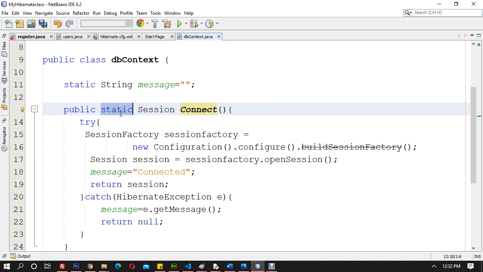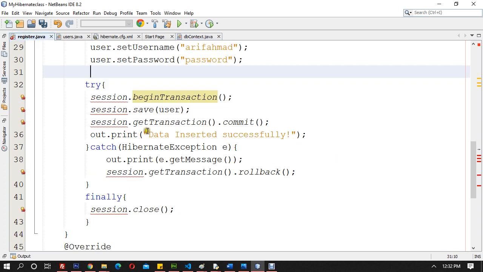Static instances are basically useful if you call the function connect more than once or twice, because you'll have to call it in almost every page. So you don't want to create an instance of the class again and again, because static variables and functions use the old instance already created throughout the application. So that's why I'm going to use the same instance rather than creating a new instance. That's why it's static, and I don't have to create an object of the class, right?